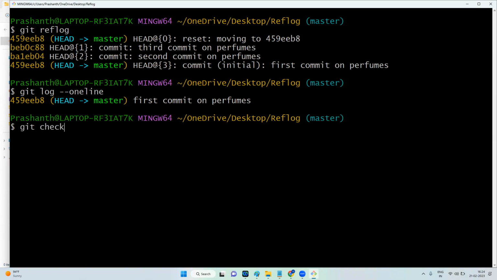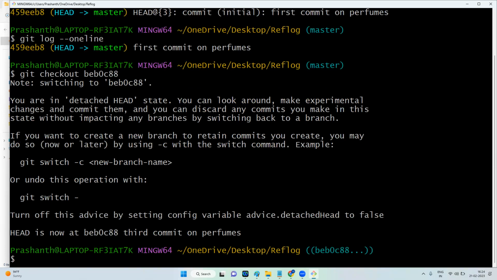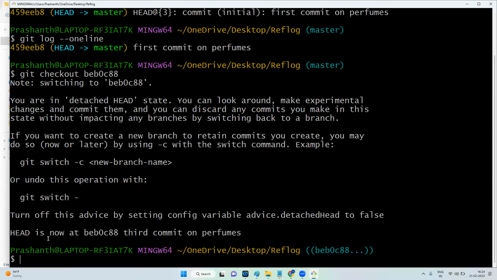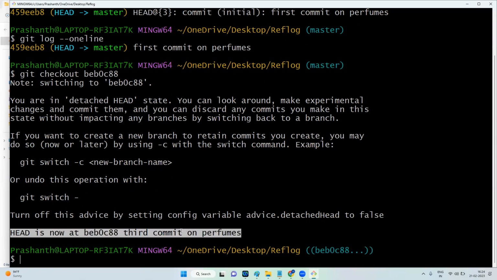So git checkout beb0c88. Okay, enter, and now what happened? We're getting some message. You are in detached head state. You can look around, make experimental changes, blah blah blah, and so on. And finally, HEAD is now at the third commit. The third commit, remember, the master file label, something called a reflog preserved this.